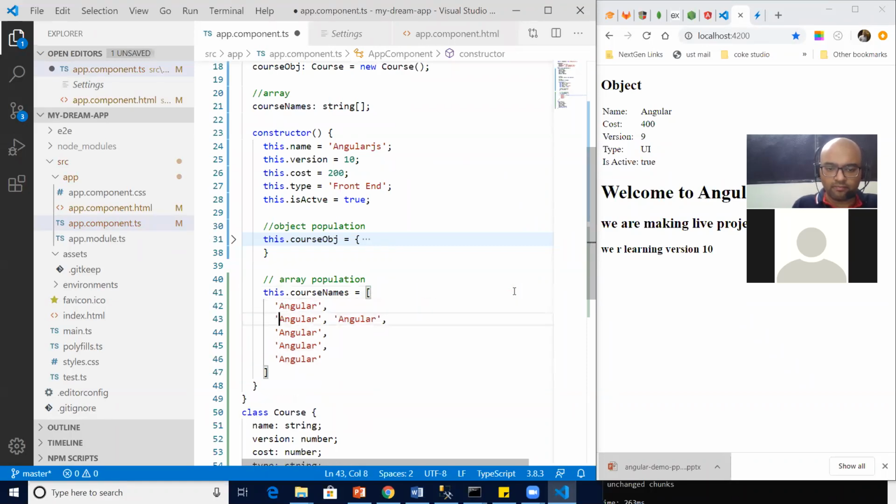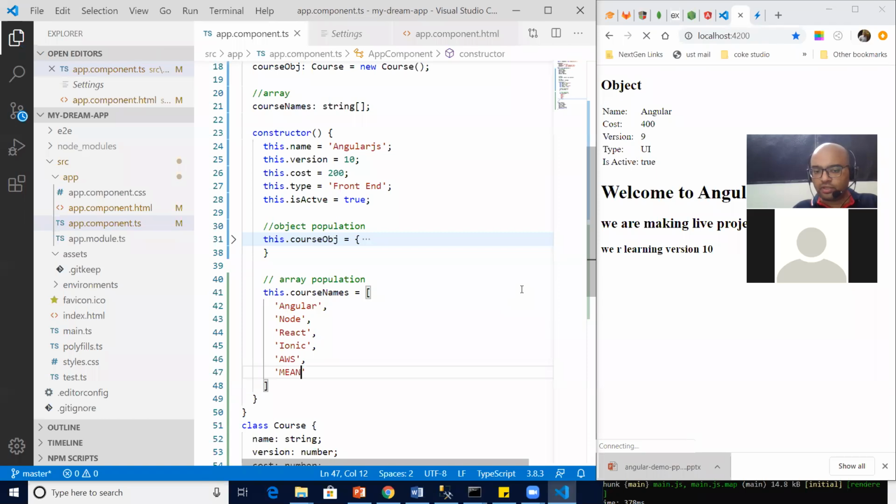Angular, Node, React, Ionic. What else? Angular, Node, React, Ionic, AWS, MEAN. Correct? So this is the list of course names.